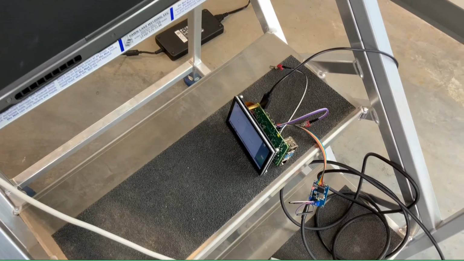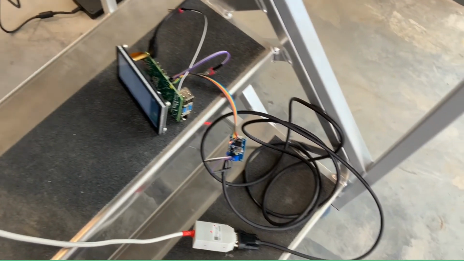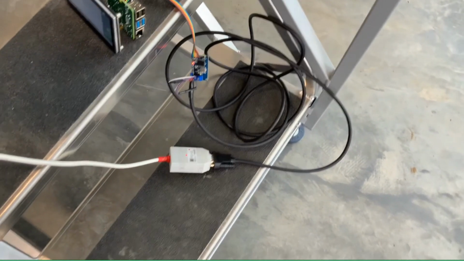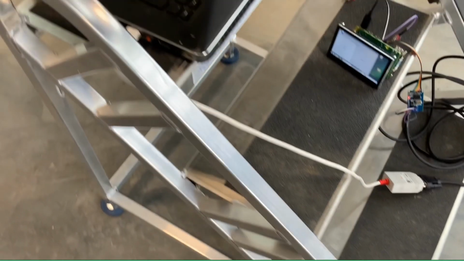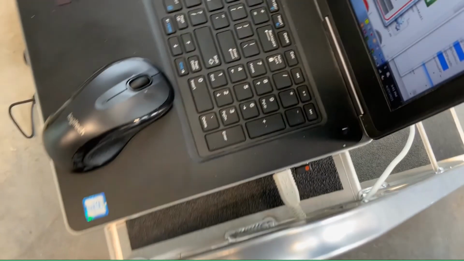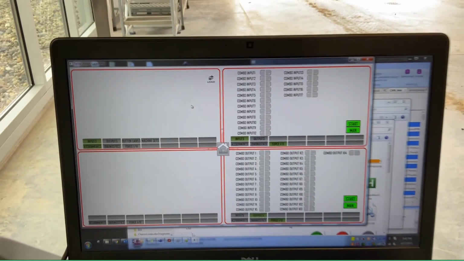Here's a little video of the setup. So there's the Raspberry Pi. There's a CAN bus module. And there's a PCAN to USB cable, which is running up to the computer. And on the computer is some software that Terex themselves developed, allowing them to communicate with the controller in the truck.